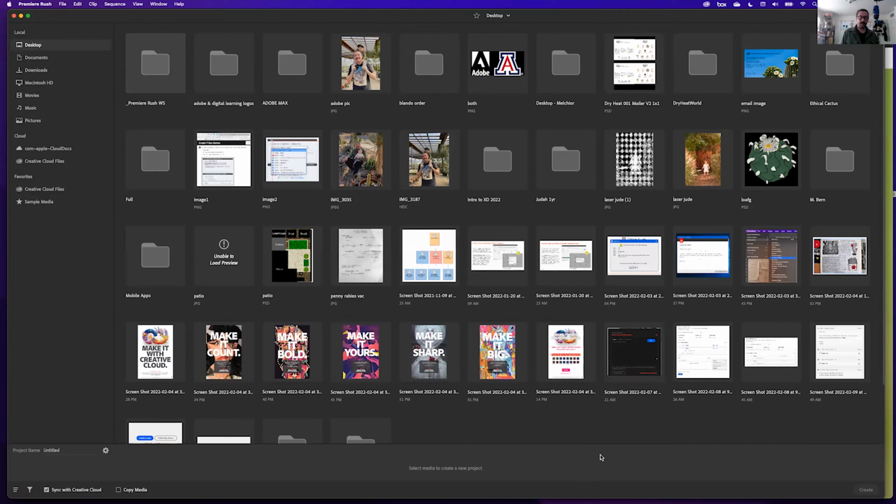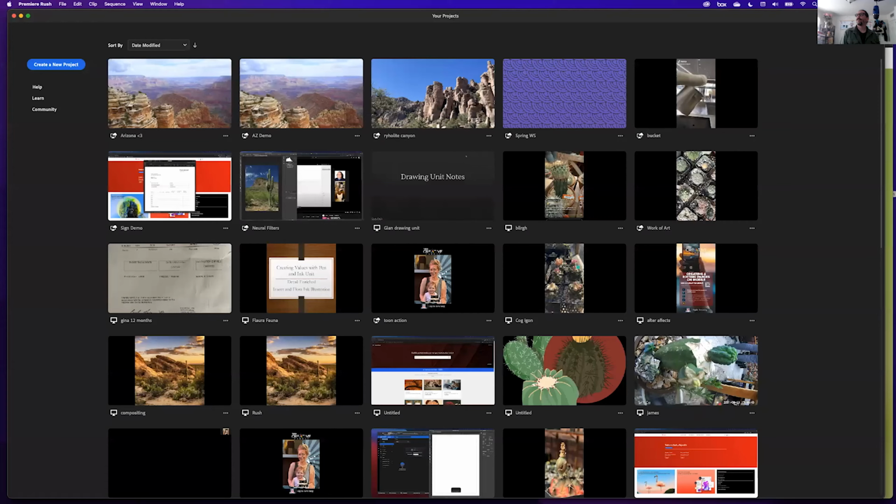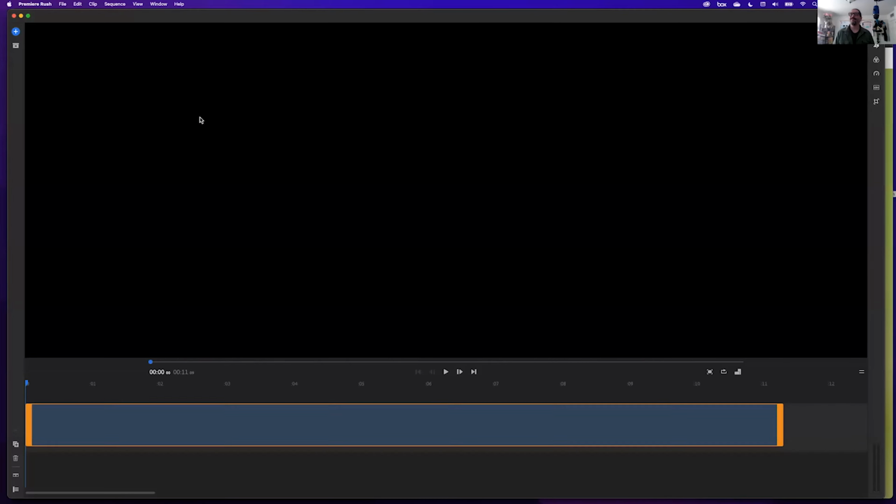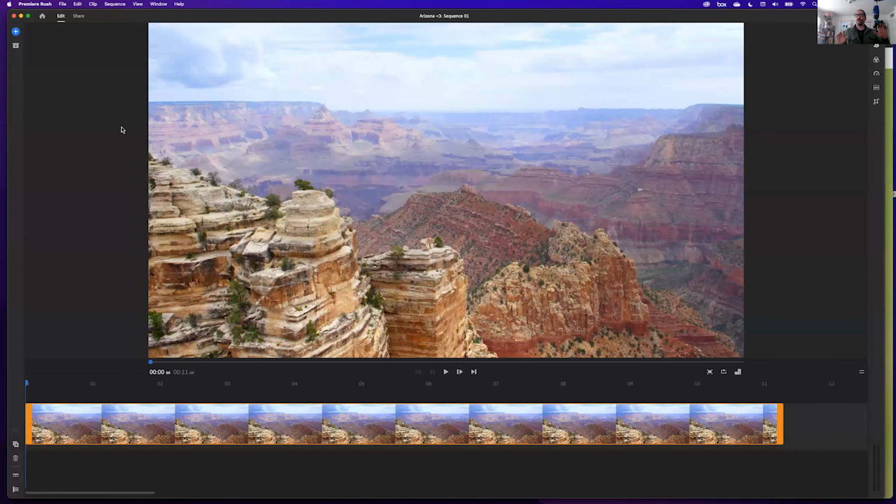Okay, there we go. Sorry about that. Okay, so here's our Rush workspace. And you might have noticed I made my project, I named it, and I put the video in there. And I never actually went and saved, I just kind of backed out. And that's because Rush automatically saves as you're working, which is really nice.